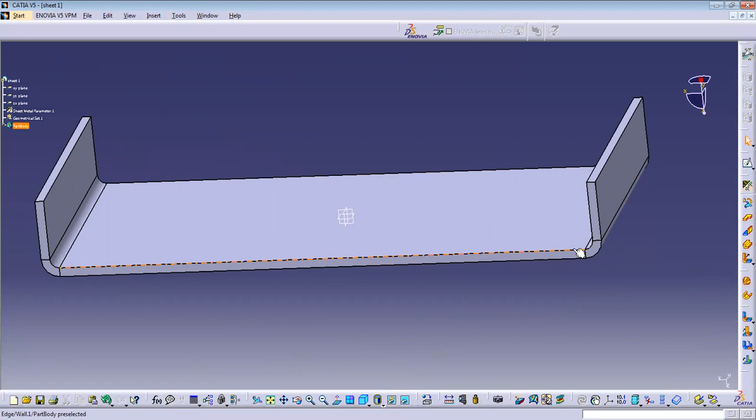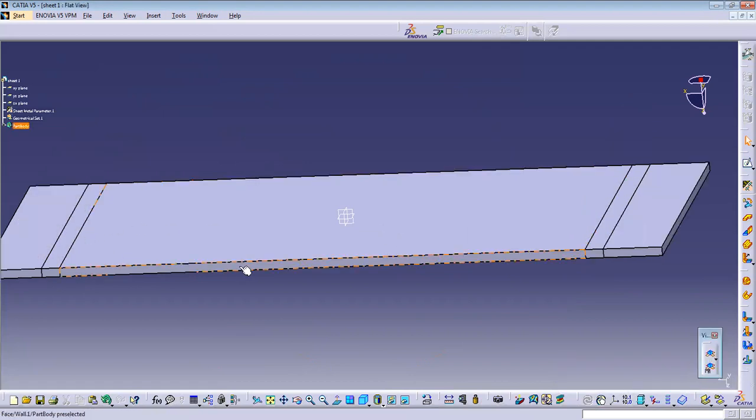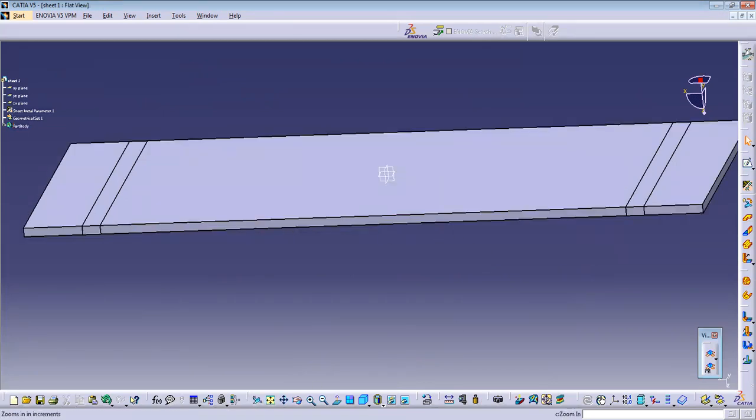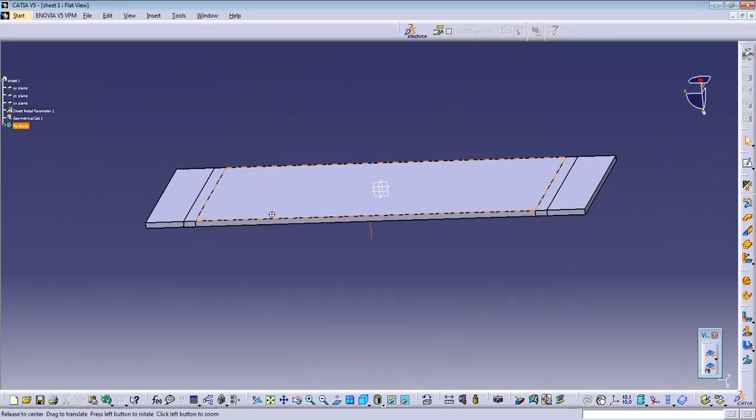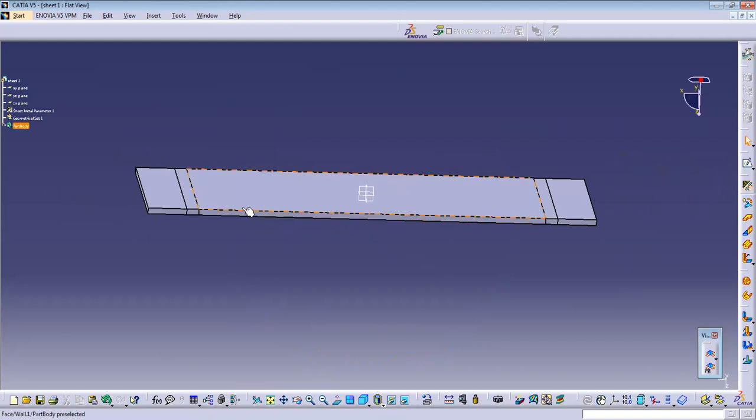One more thing: I created a sheet of 250. If you unfold this, then you can clearly see that this is the 250 length, and this is the length I took, 35, and the 4.